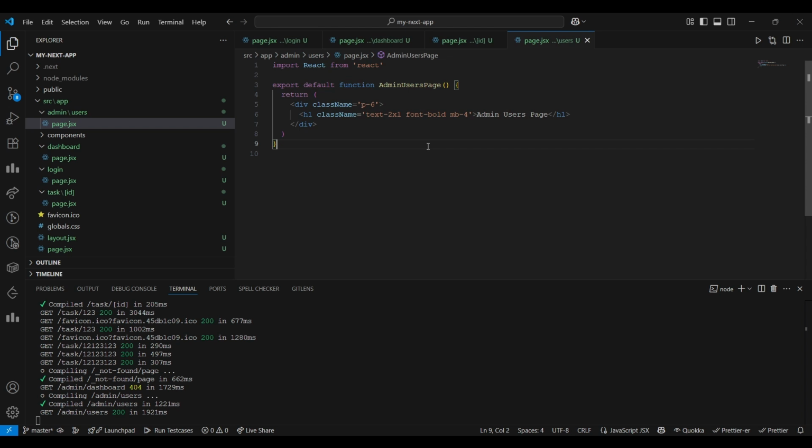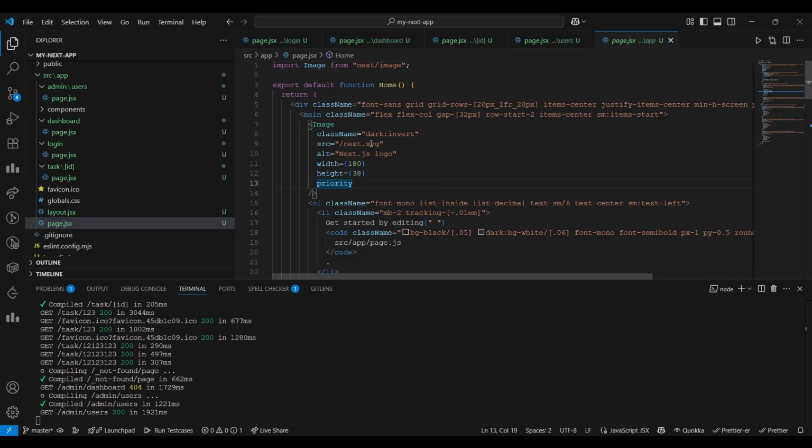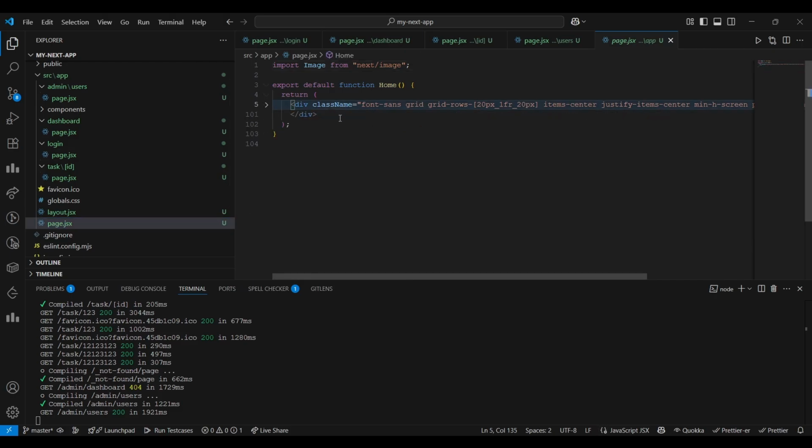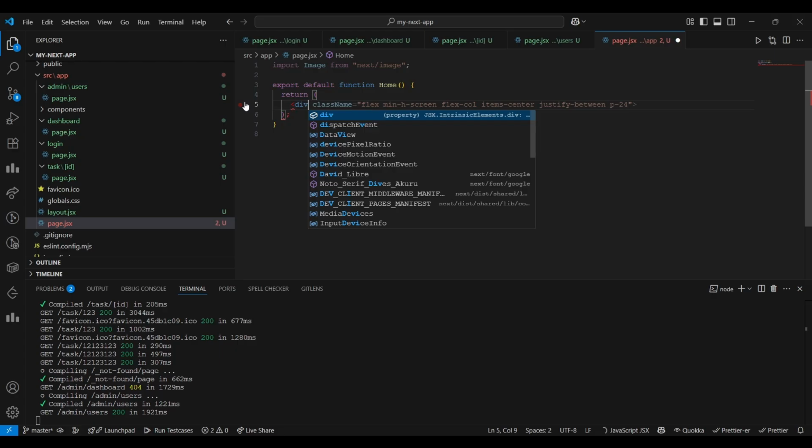Now that we have some pages, let's link them together. Instead of using a regular HTML anchor tag, Next.js provides a built-in Link component for fast, smooth client-side navigation. So I'm redirecting to the home page, page.jsx, and I'm removing the content that we get by default from the Next.js application. I'm just writing my code.